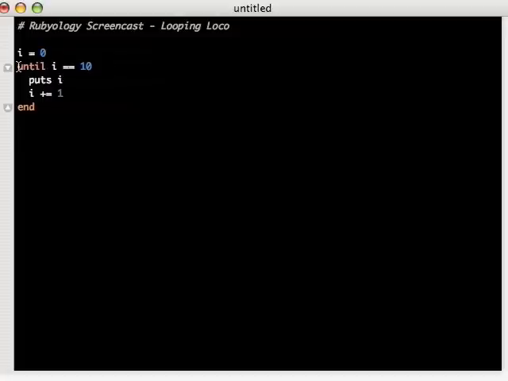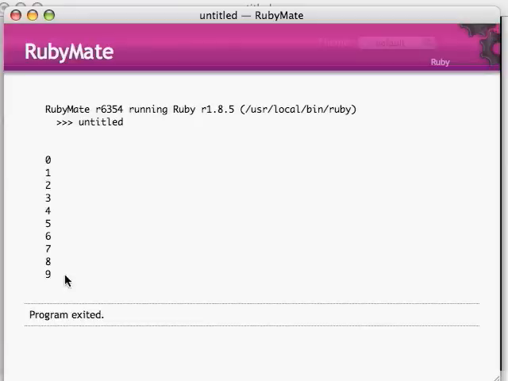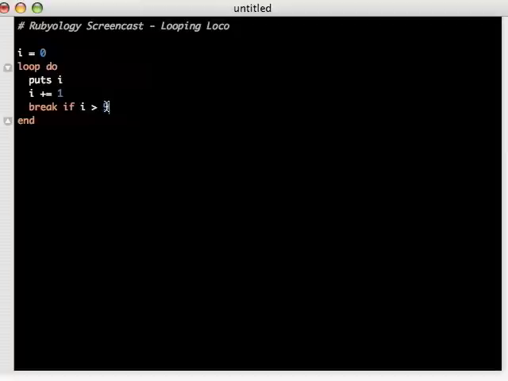Okay, let's try something else. Rather than a while or an until, let's just do a loop. We'll tell this application to loop, which is basically indefinitely. The only way to stop, so we don't run an endless loop forever, is to add a break command. So we'll say break if I is greater than 9. That's so we keep to the 10. Let's run this again. Yep, there's our 0 through 9. It hit the break when I turned 10 and hopped out of our loop.